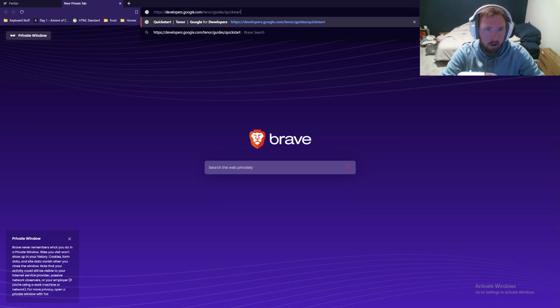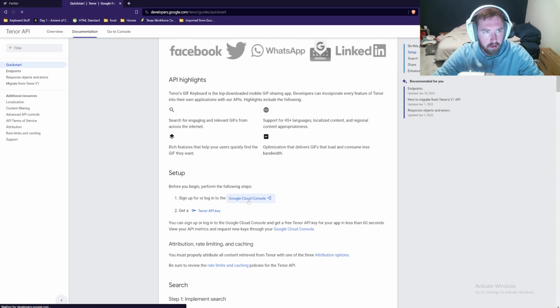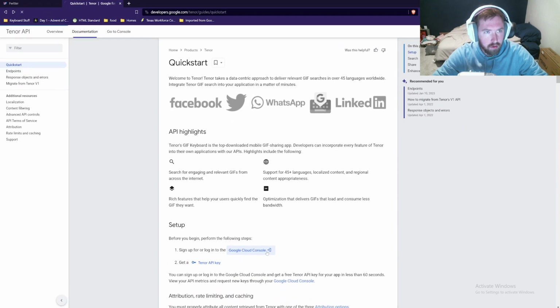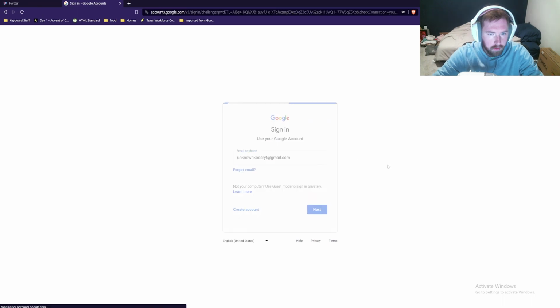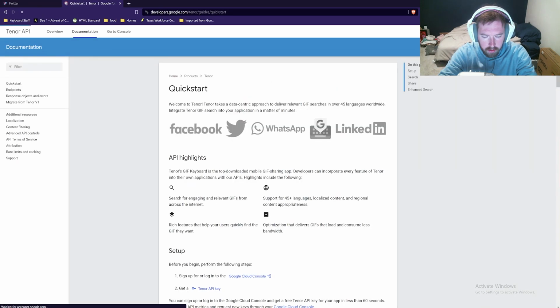So I'm going to go into developers.google.com/tenor/guide/quickstart. And what we need to do is go ahead and go to the cloud console. So we're going to click on this. Let me go back. Actually, I'm going to control click on it. Okay, never mind. I'm going to put in my account and everything I need to do. All right, I'm going to put in my password and get the code. All right, so now we're going to log in.